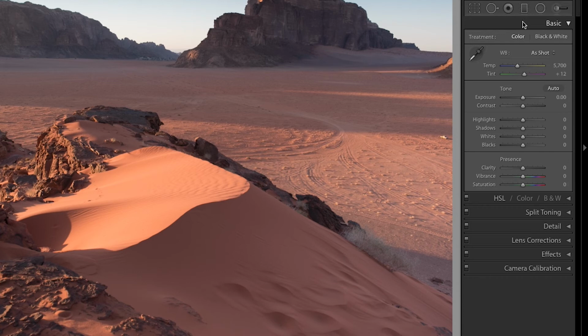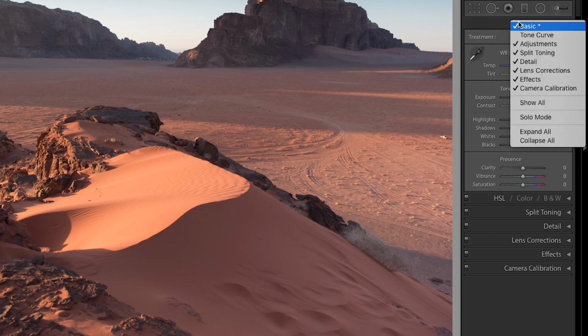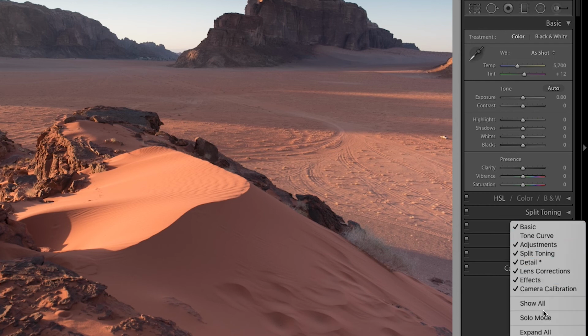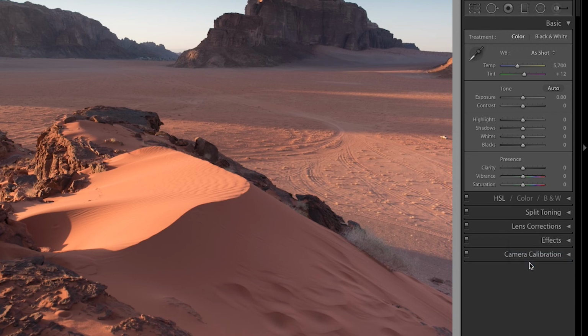So if there are particular submodules that you prefer working with and you want to remove the rest, all you have to do is right click on any of these panels. And this, by the way, is accessible not just through basic here. I could click on any of these panels and have access to that same menu here. So if I do something like detail, for example, now detail is gone. So keep this in mind. The interface is somewhat customizable and allows you to see things that you need to see.